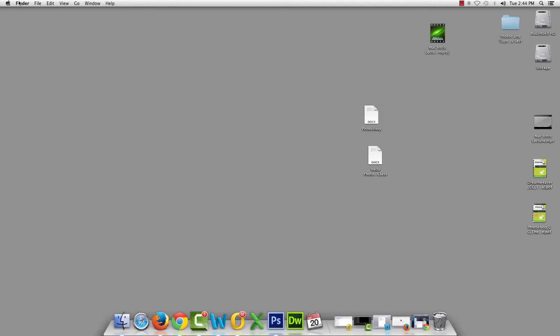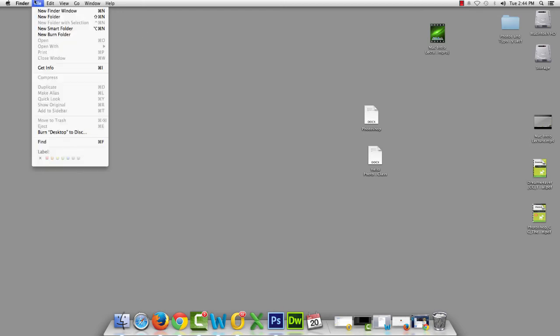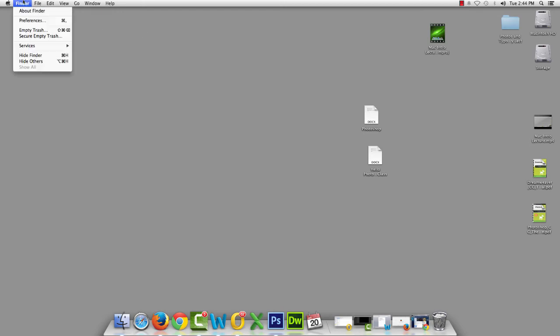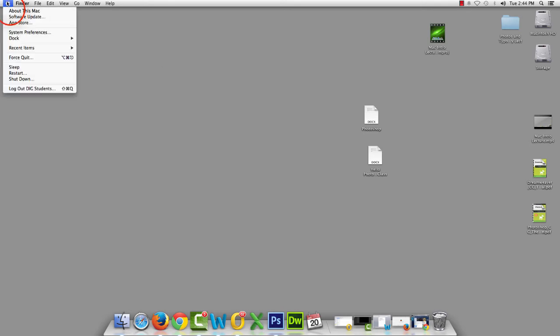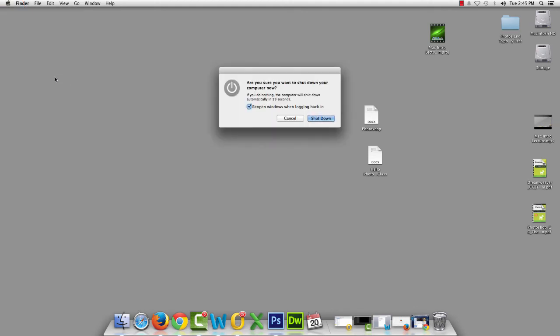In the event that you are done using your Mac, you're ready to shut down, you're finished for the day, the shutdown option is different from a PC. You go to the Apple icon up here at the top, and Shut Down is located right here. And it will ask, are you sure you want to shut down your computer? You're going to click Shut Down to turn the computer off.